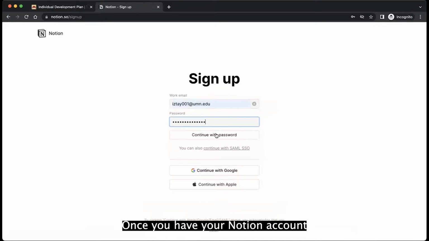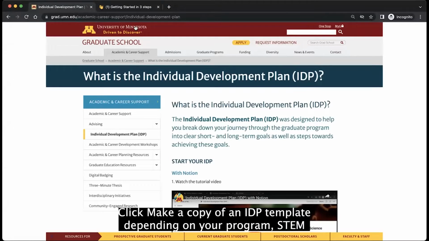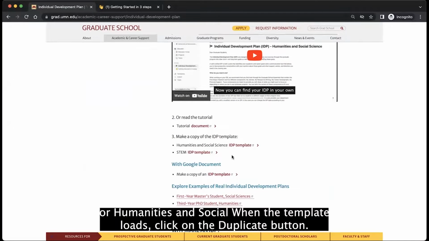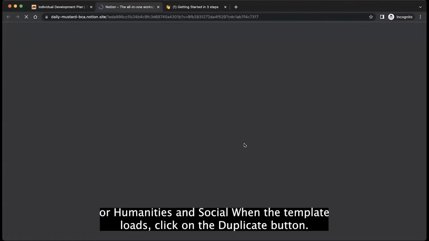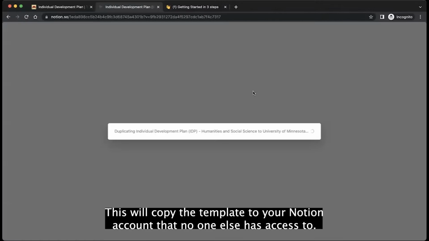Once you have your Notion account set up, go to the Graduate School's Individual Development Plan webpage. Click Make a copy of an IDP template dependent on your program, STEM or Humanities and Social Sciences. When the template loads, click on the Duplicate button. This will copy the template to your Notion account that no one else has access to. This may take a few seconds to complete.